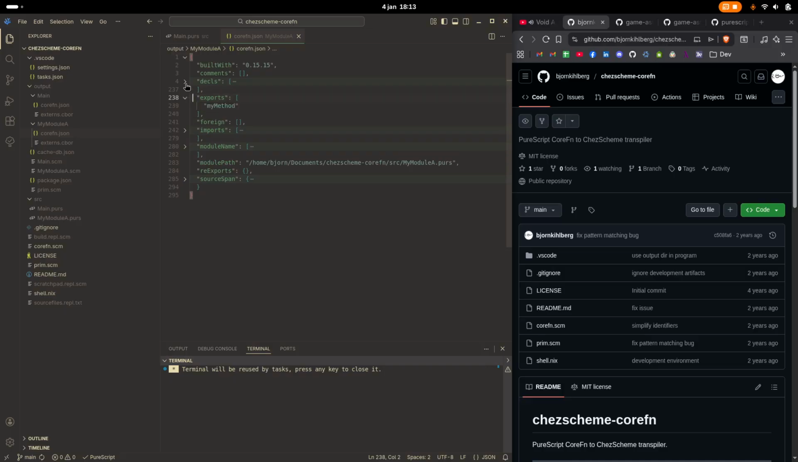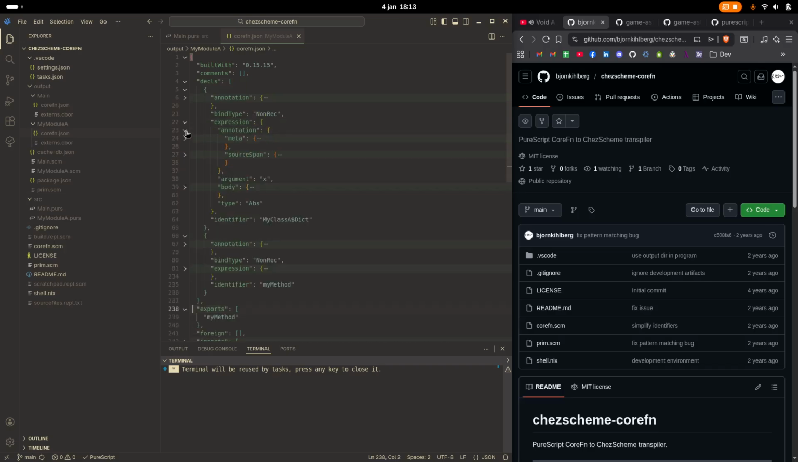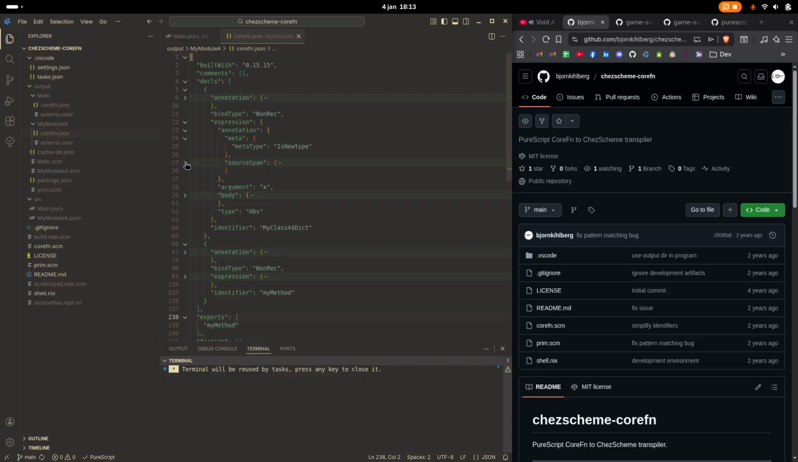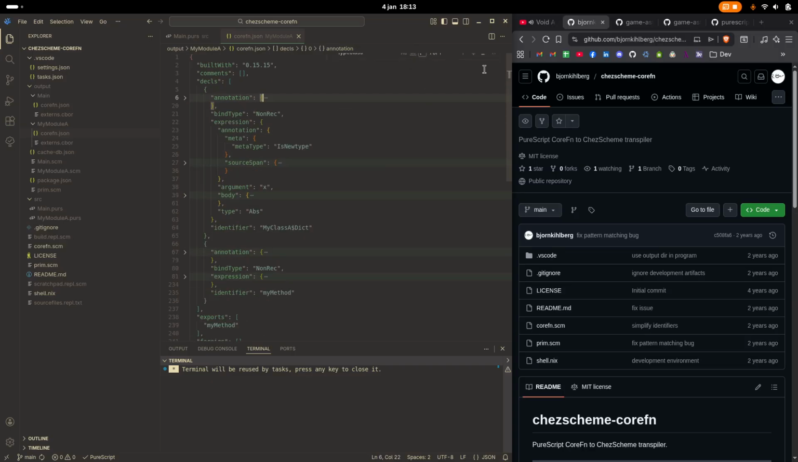Exports. My method. And this is the type class is new type. It doesn't say type. Wait, sorry. Type class. There we go. Why did I miss that? Oh, okay. All right. Cool.